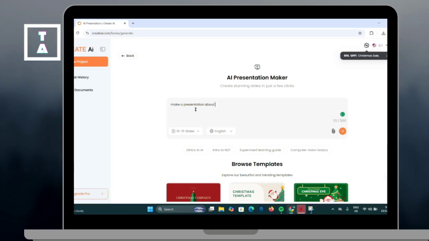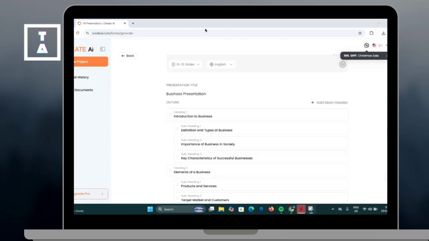Type the prompt that you want, like this. Then you can choose options like word count, language, or citation style.